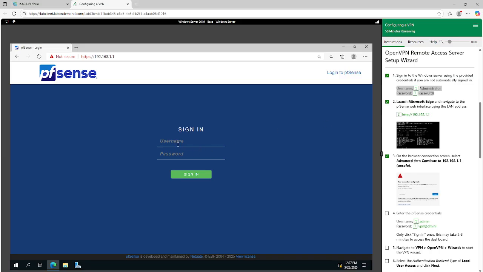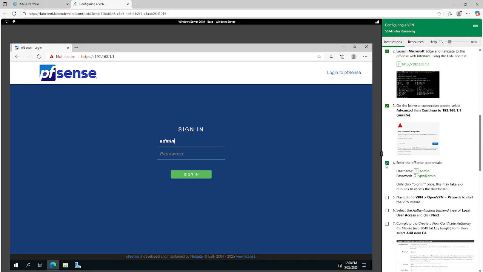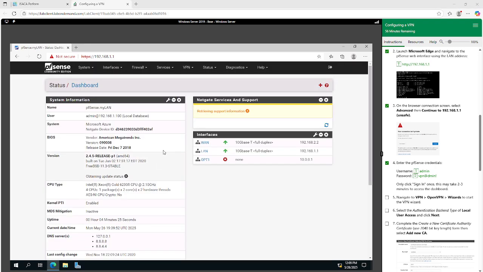Okay. We're actually at the pfSense interface. To access, we need to log in. A username, which is admin. That will be step 4. Expect to log in with a password, which is vpnadmin with an exclamation sign. And we click sign in. It's going to take about 2 to 3 minutes to load. Let's hang tight. Okay, we're currently in pfSense.